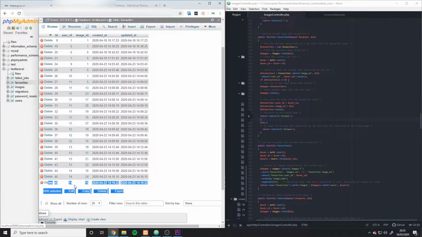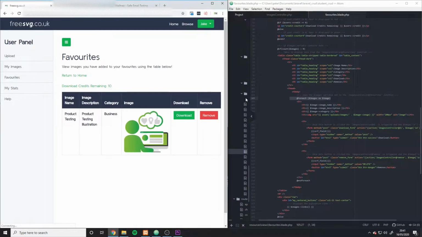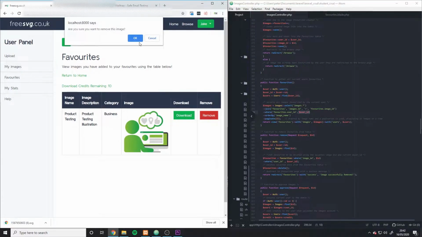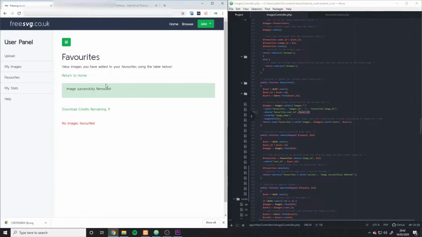A user can view their favorites via the favorites page. This is done using a for each loop, which displays data created via a function. This technique is similar to that used within the browse page to display images. However, in this instance, a table is used. The favorites function displays the user's favorites using a select query which finds images based on the current user ID. Within this page, the user can download images or remove them from their favorites.